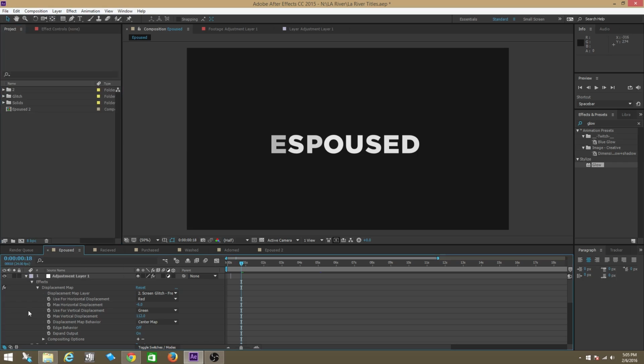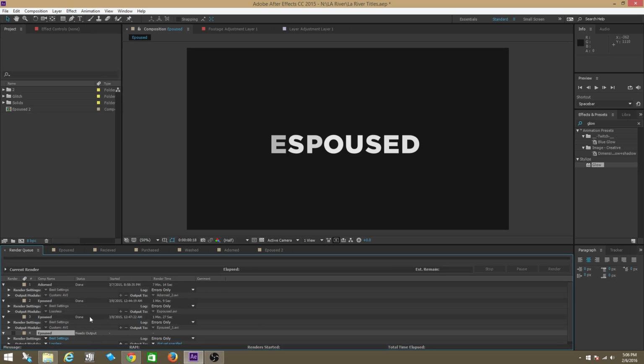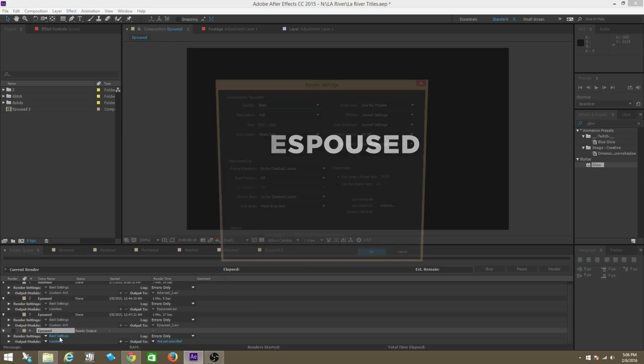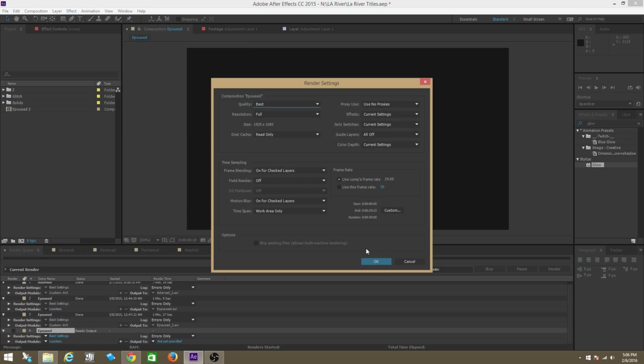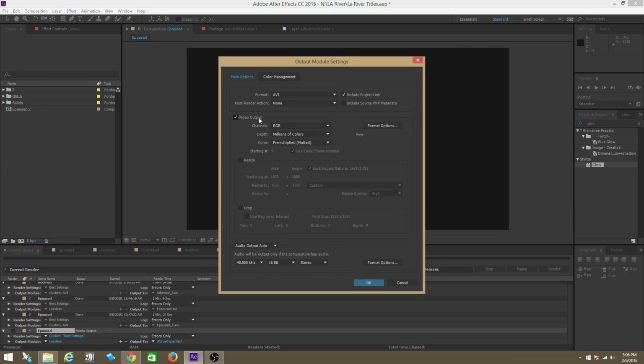Now we're ready to export. To export, you've got to make sure that your timeline is clicked. You're going to go to File, then Export, and then Add to Render Queue. Now, these settings are crucial. You're going to keep it on Best Settings. Click OK. You're going to go to Lossless, and you're going to make sure that your format is correct.